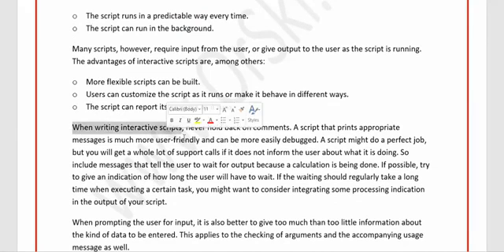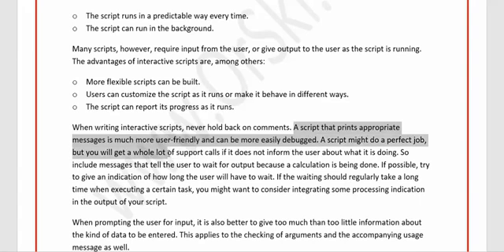And when writing an interactive script, never hold back on comments. Please keep commenting. A script that prints appropriate messages is much more user friendly and can be more easily debugged. This is what I said. We don't want a script which runs everything in the background and finally says it's completed. Rather, you see on the screen that the option number 1 execution is in phase. In this option number 1, we have completed moving the user to a different directory. It is completed. Something like this. If you see messages like this on the screen, you will be much more interested to understand it, and it is very flexible for you when you want to debug it later.